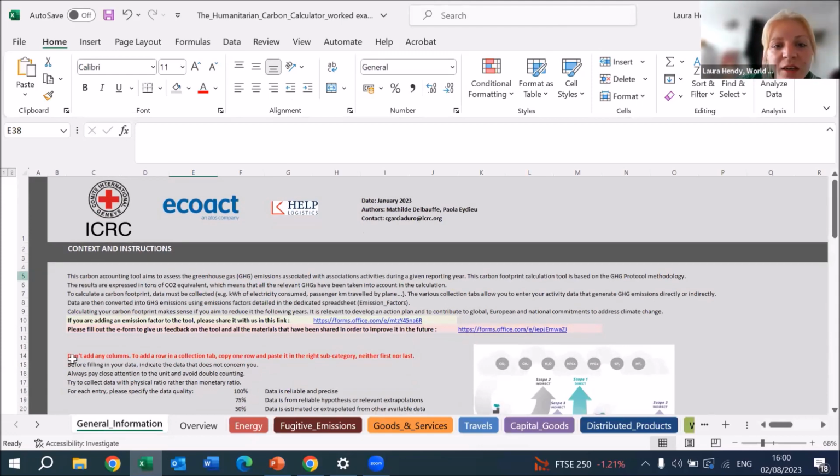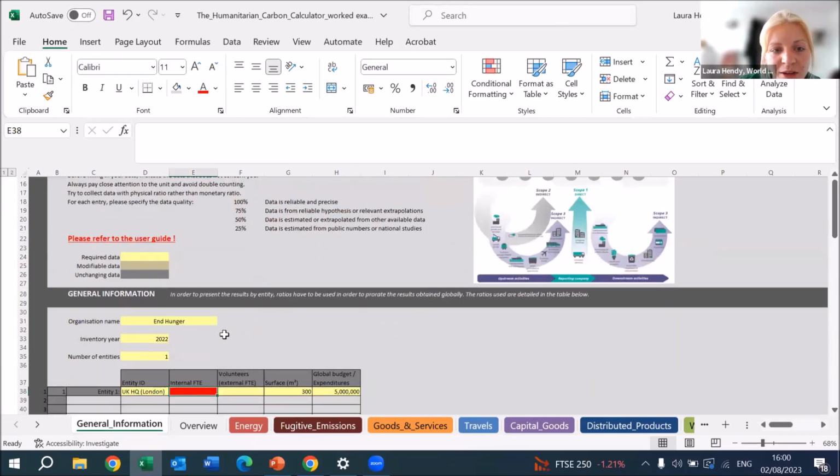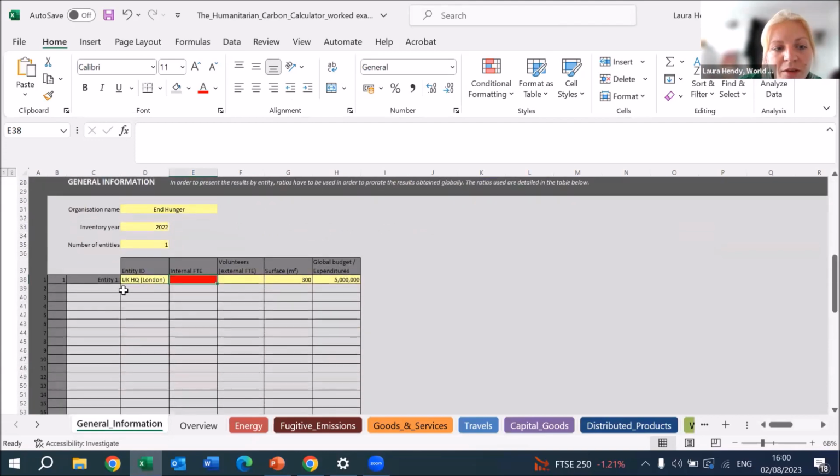So this first sheet just wants some general information. So you pop in, if you had a really big international organisation with multiple country offices and country teams, you could put them all in here. But we're just doing it for quite a small INGO with a London office and then some international partners. So we just have our first entity here.